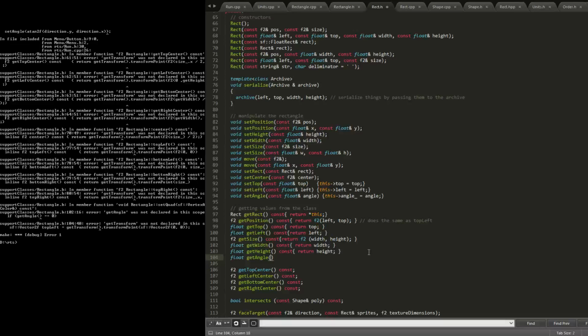Get angle. Okay, so those are the basic ones. I don't think anything else is really super interesting. Get position, set position.